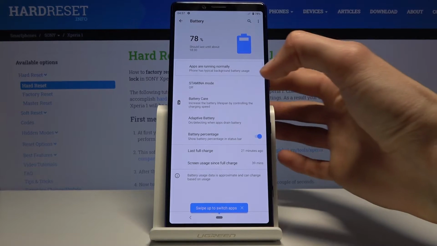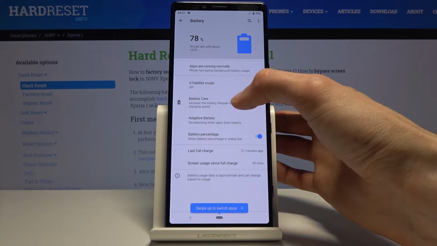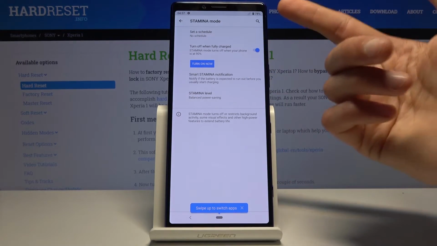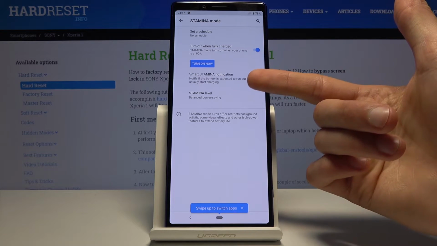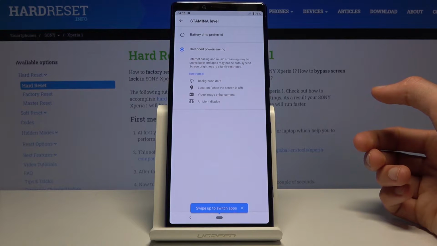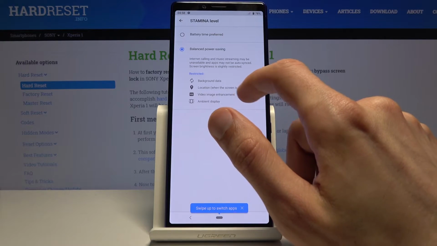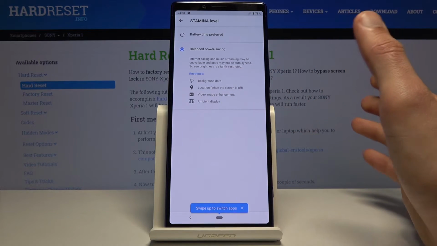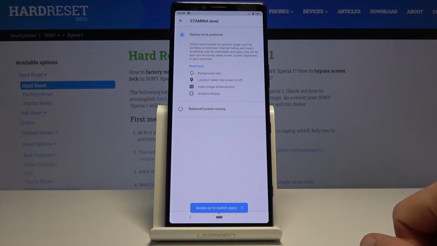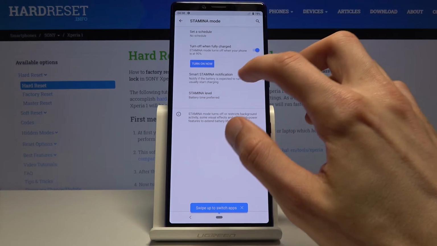So also a thing that I found interesting is we have the stamina mode, which is what it's set to, right? It's the toggle that we have enabled, and in here you have the stamina level, which I believe both of them have the same effect, but as you can see, background data is restricted, location and screen is off, it's turned off, video image enhancing is disabled, ambient display is also disabled, and the battery time preferred all has the same options. Then you have smart stamina notification.